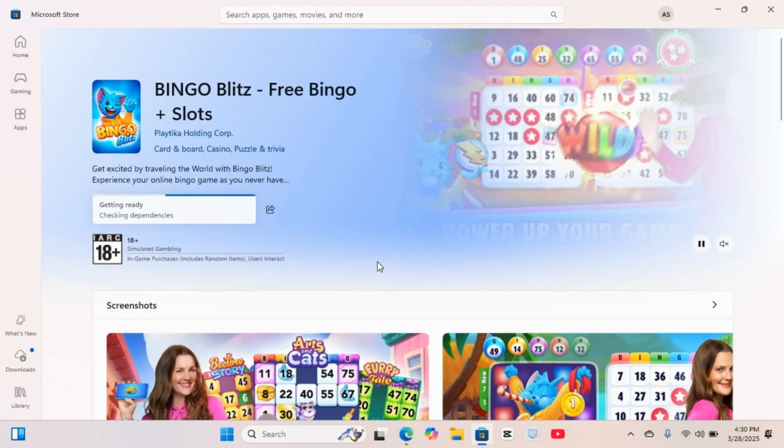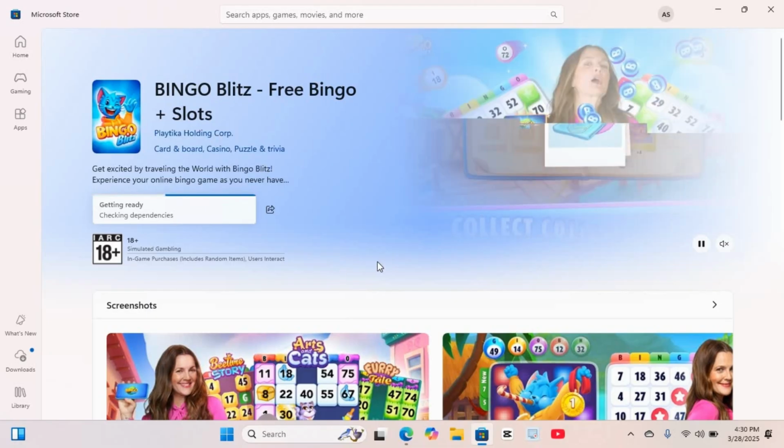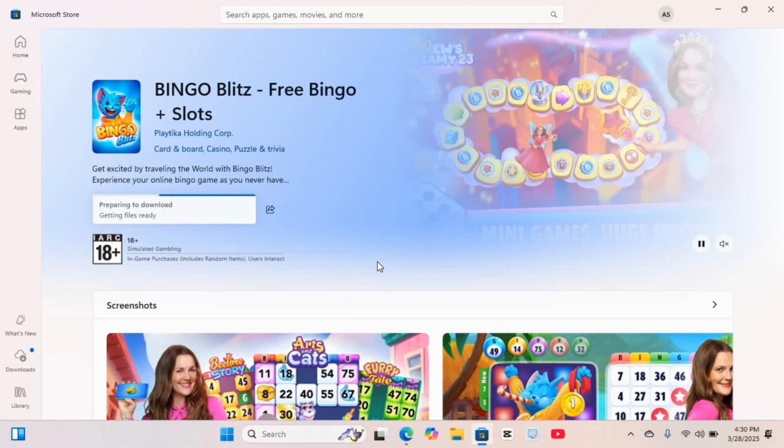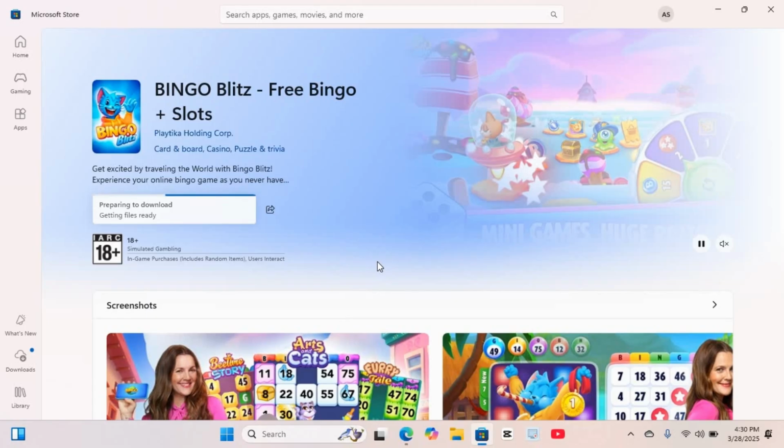And that's it. This is how you can download Bingo Blitz on your laptop or PC. It is a very easy process, right? Now enjoy playing the game.